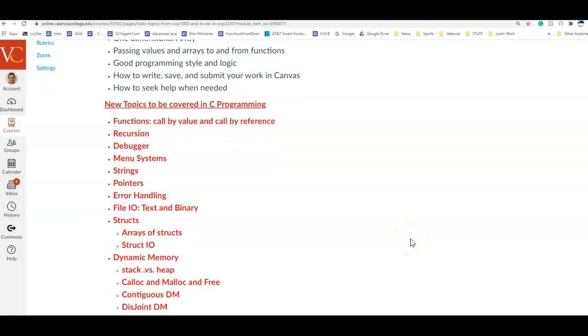One of the main topics we're going to discuss is calling functions, not just by value, which is what you've done up till this point, but also by reference. We'll talk about recursion. We'll talk about using a debugger. We'll talk about menu systems. We'll talk about how C handles strings. This word pointer, you will see that a lot. Pointers, major topic in C. We'll talk about error handling.